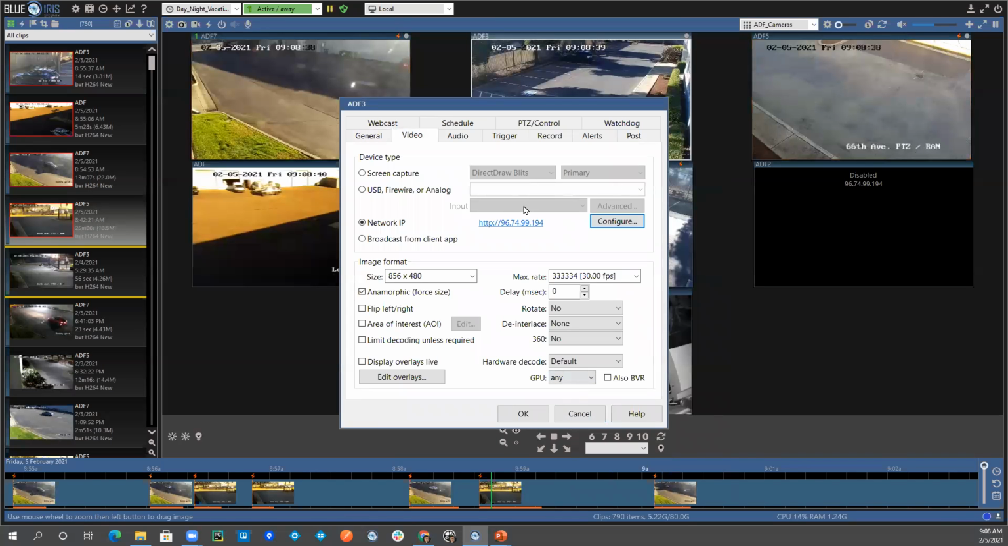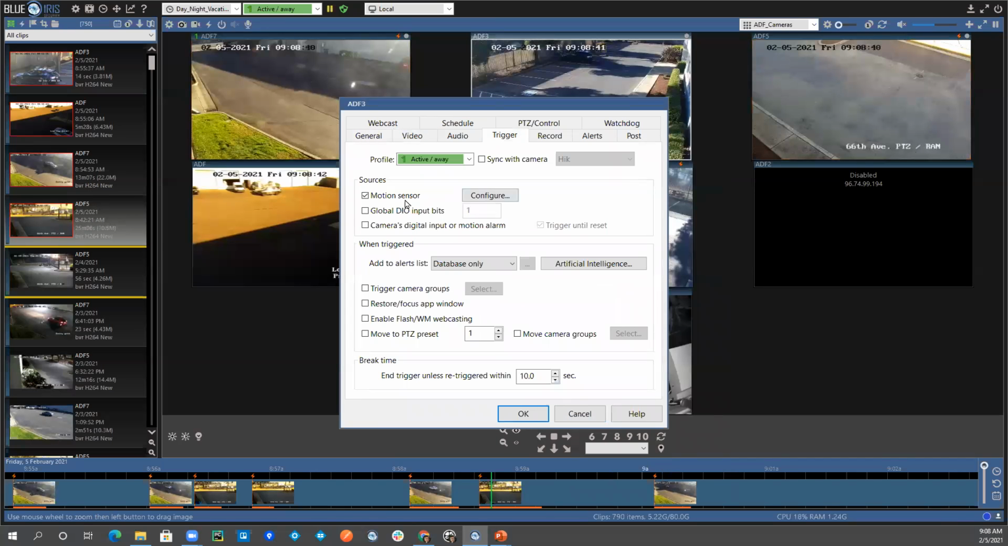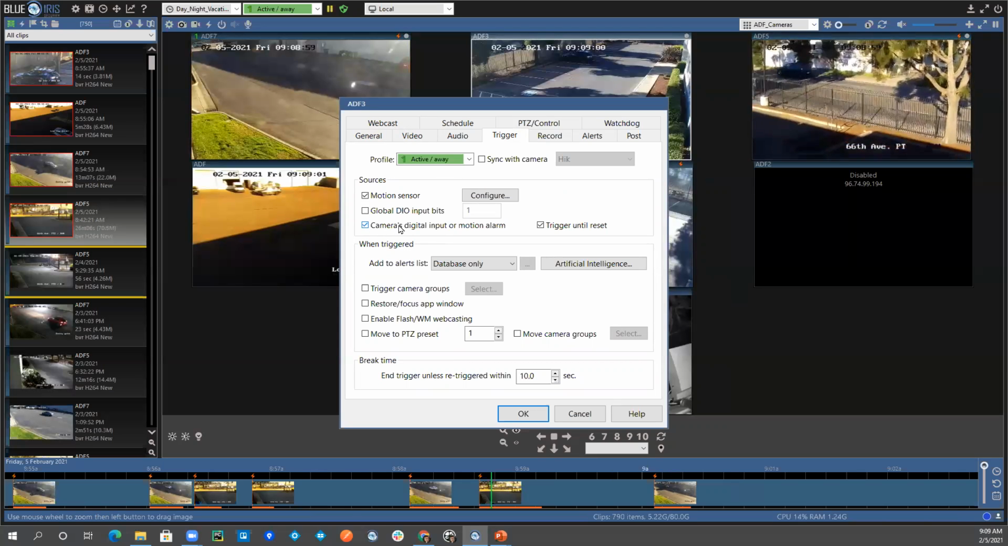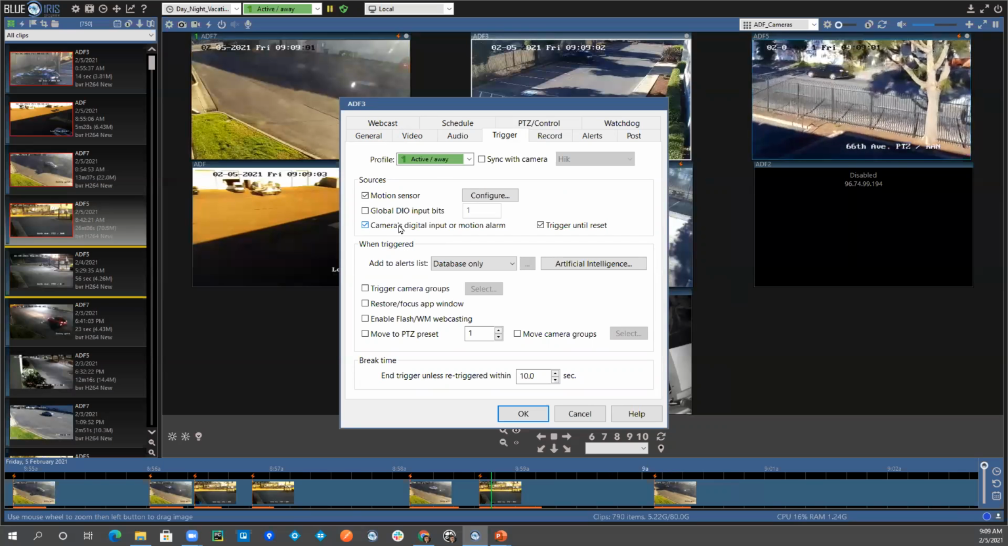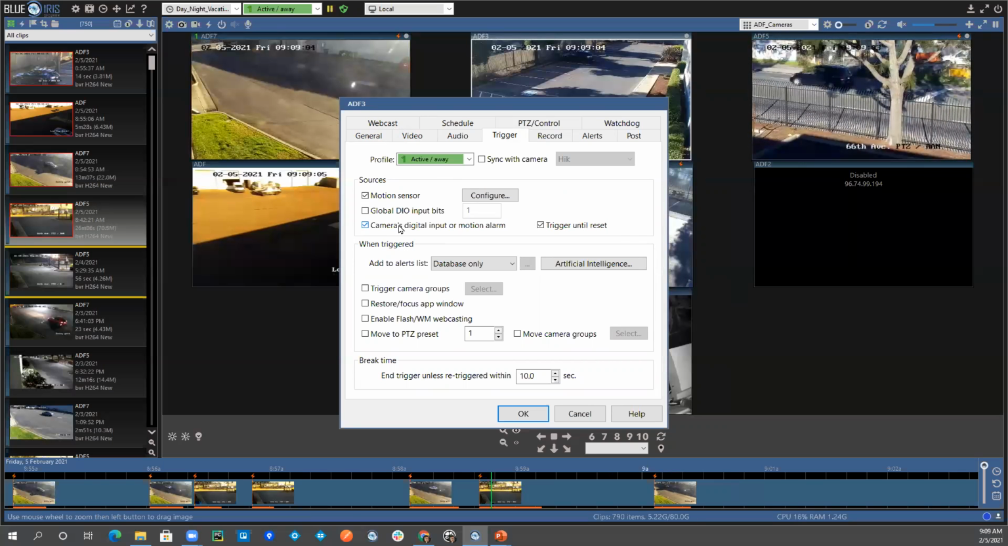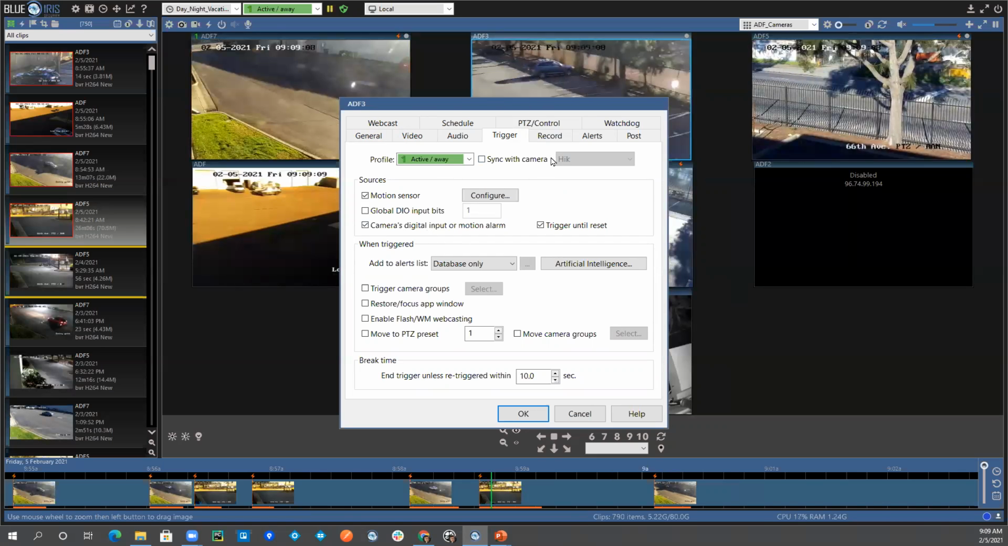So that's the first part, and then you go to triggers, and instead of using the Blue Iris motion sensors, you could do both. You can leave this on, but then you have to do cameras, digital input, this one. If that person detection trigger is ONVIF enabled by that camera vendor, this is how Blue Iris picks it up. Okay. And what's the other step? There's one more thing, right, Ken?